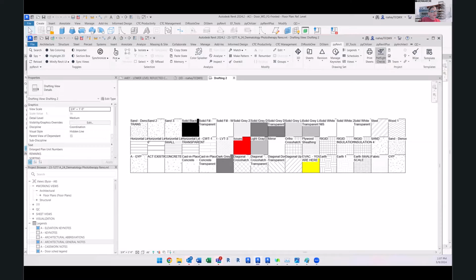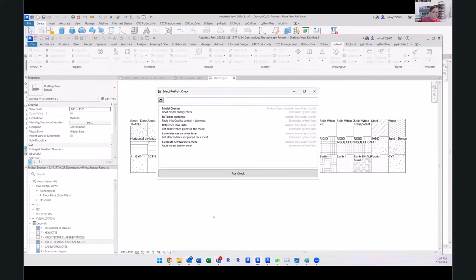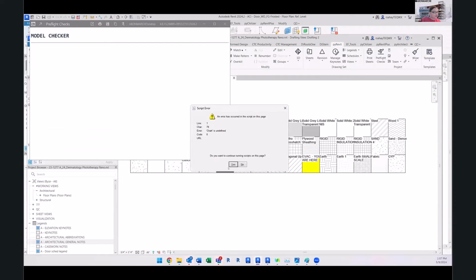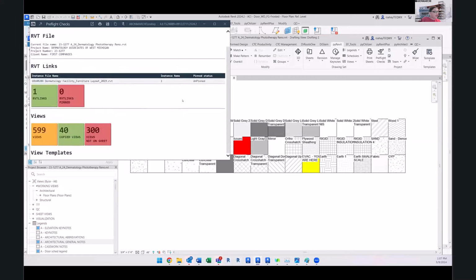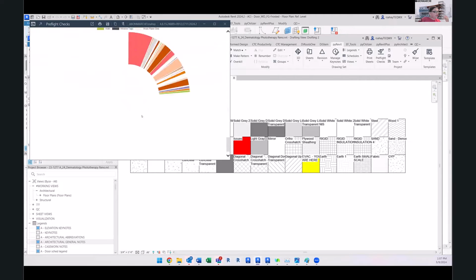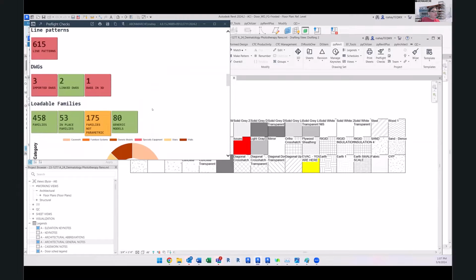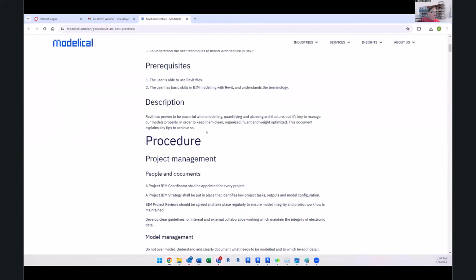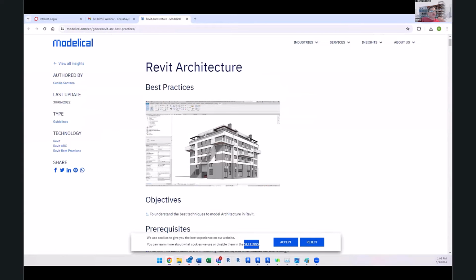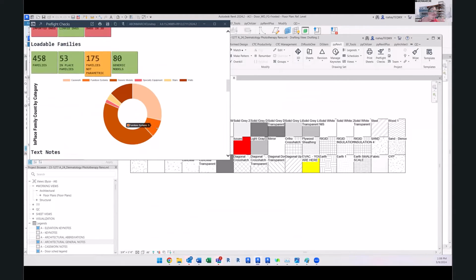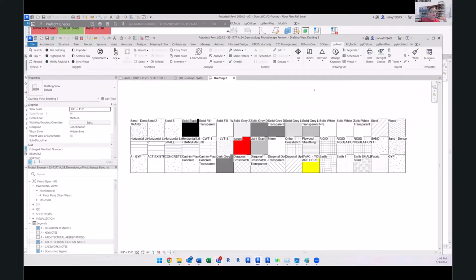Pre-flight checks. This is one of my favorites, and I can run a check on my model. Yes, I'm going to do this. And now you can see that you've got this really nice, very graphic representation of what's going on. So I've got some non-parametric families over here. And this will also take you to the best practices, what to do and what not to do when you click on them. I've got a bunch of generic models, and this gives you a graphical representation of what your model health is like. Manage keynotes.